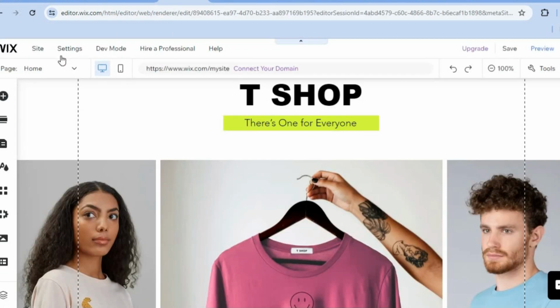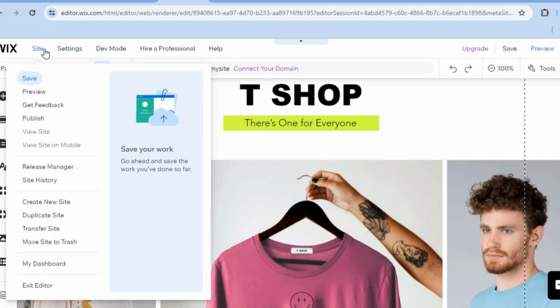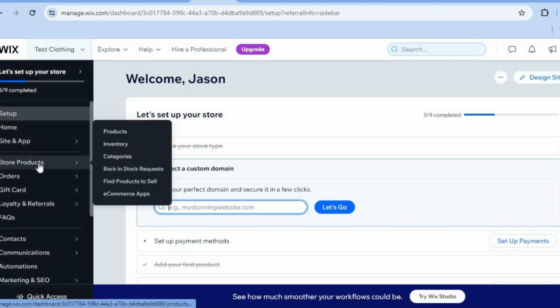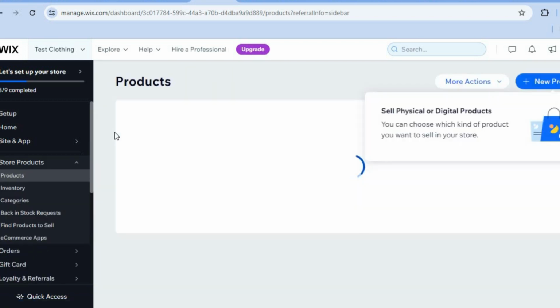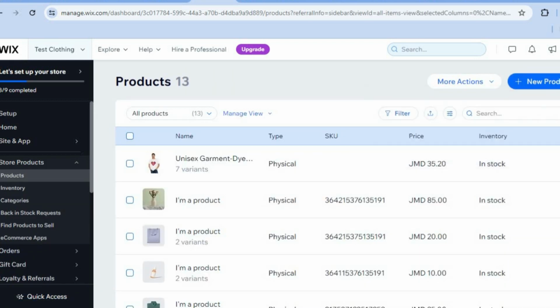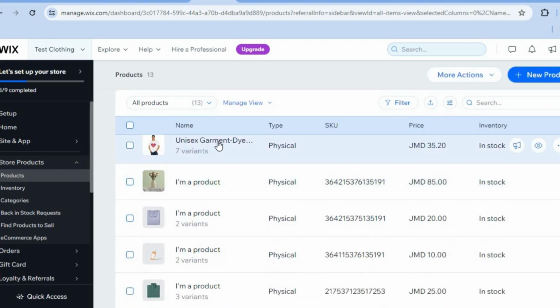And then from here, we're going to go over to the left hand menu option, and you're going to hover over Site. Once you're hovered over Site, you're going to tap on My Dashboard, as we want to go back into My Dashboard to view the product. Over to the left hand menu option, you're going to hover over Store Products, and you're going to tap on Products. After tapping on Products, you will see the t-shirt or whatever product you have added right here.